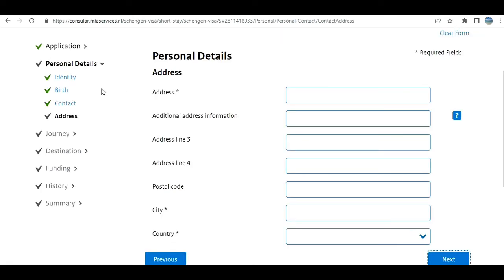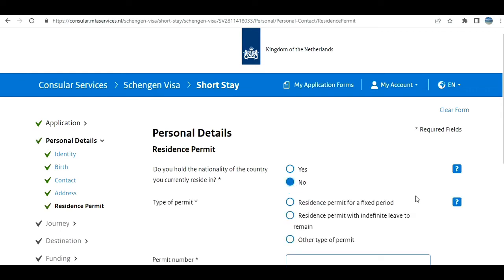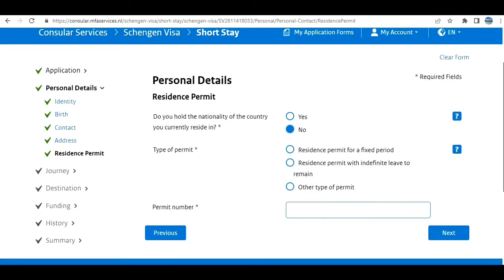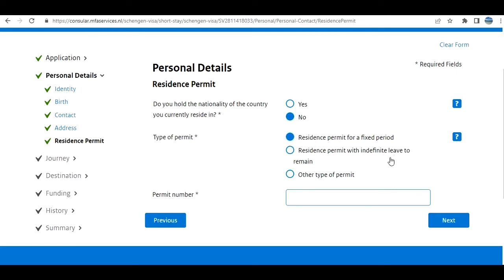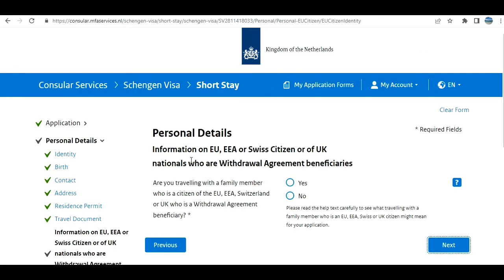Next was contact. So it had got my phone number and email, and I just had to confirm that. Now it is asking for the address. Again I'm going to put some sample. Then it is asking this, do you hold the nationality? I select no, whatever is applicable. So I select this. For example, I'm going to put some sample, but you need to do as per your case. Then details about travel document. Again very simple. It is asking information for EU, EEA or Swiss citizen or UK. I select no, and I click on next.